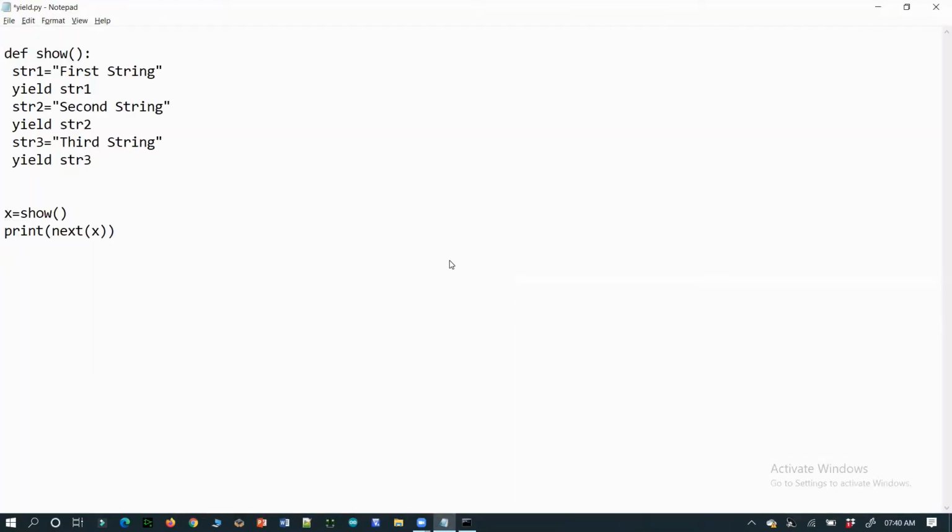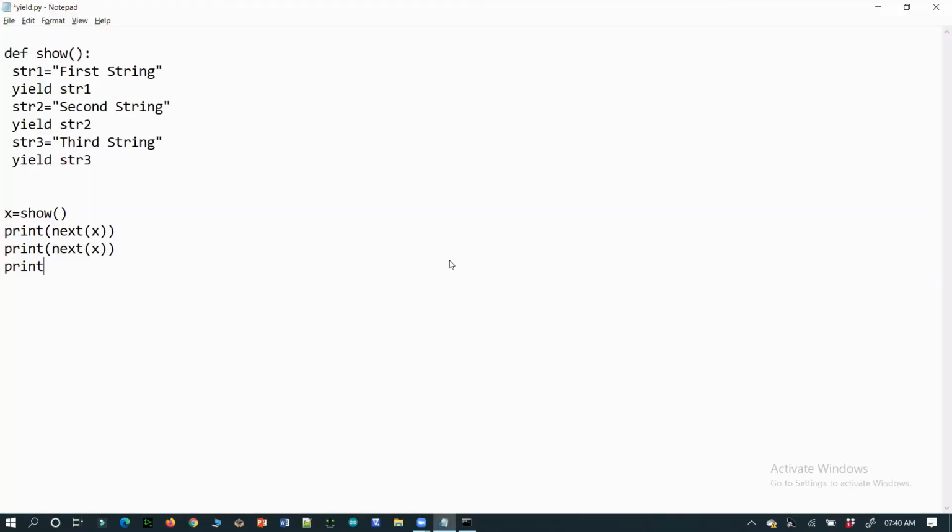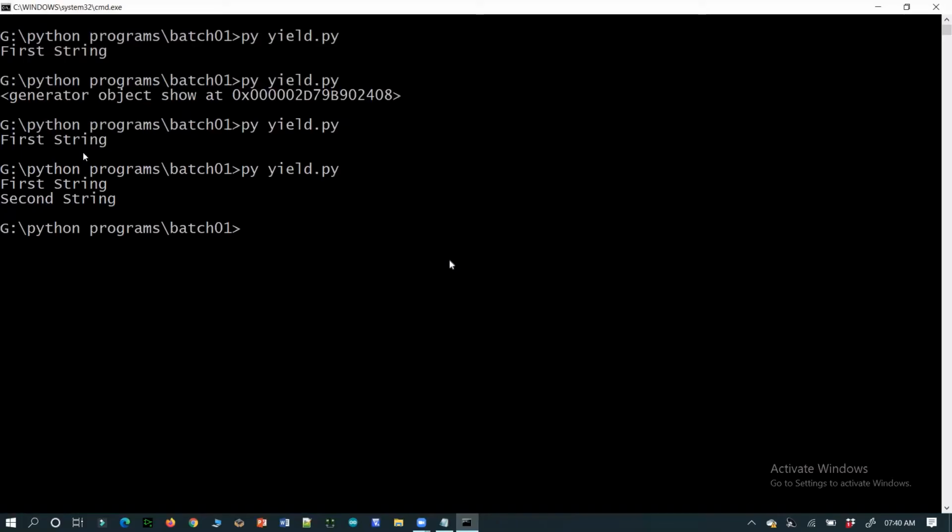Suppose I call print of next again. Second string. Print of next again. What did I get? Third string. So we got the 3 strings separately.